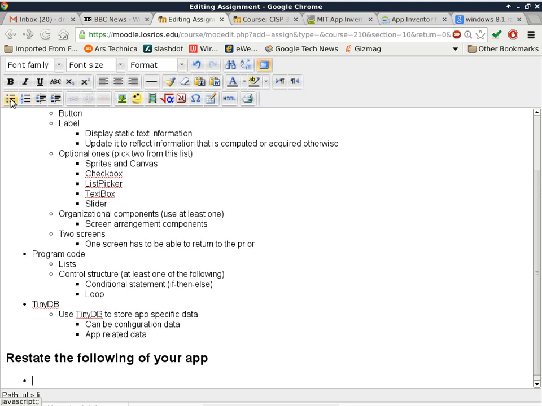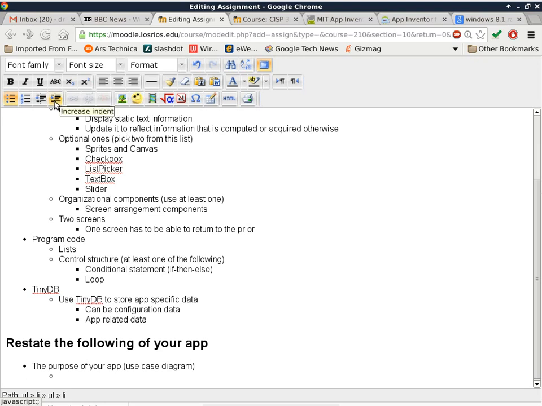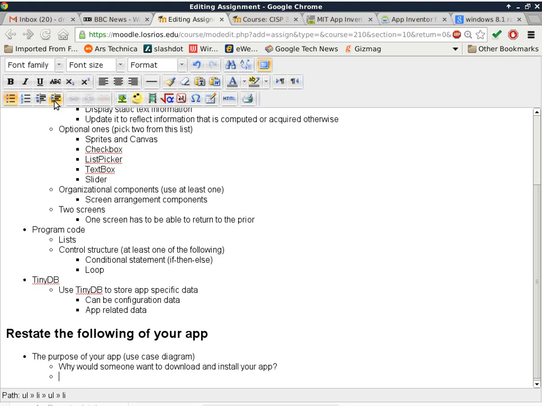The first one is going to be the purpose of your app, and this is basically the use case diagram. In other words, you want to explain to me why would someone want to download and install your app. That really is the bottom line. What is it going to do to the end user? Why would someone want to download and use your app? What is that person going to use your app for?